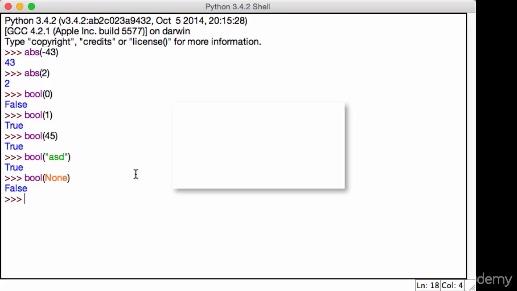So let's quickly recap what we've learned. It's ABS and bool. The absolute function converts a negative number into positive, and the bool function returns true on everything except for 0 and none. So you can slowly think about where you could use these functions in your code. If you have some experience with programming, definitely think, where can I use the bool, where can I use the ABS, stuff like that.